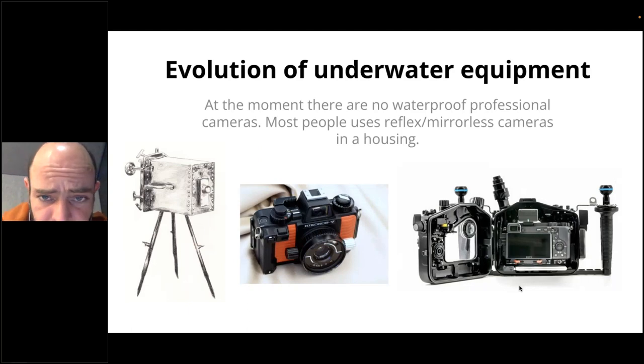I'll talk a little bit about the evolution of this amazing gear that we use. We start with this one here on the left. It was a very rudimentary box that would hold a whole camera inside, and that's the gear used in the early 1900s. But the big development in underwater photography came with the invention of the Nikonos camera, the very first camera that was waterproof, so it did not have to be in a housing. It was very compact, you could exchange the lens, and it was very reliable. That was a big improvement for underwater photography.